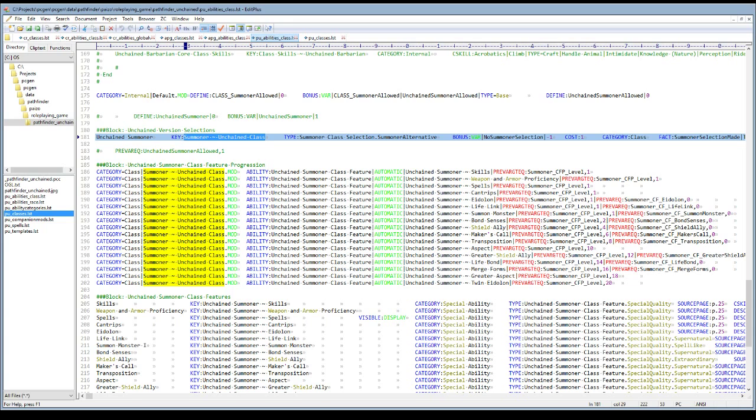Alright, well, I think that covers the Unchained Summoner and how the Unchained classes are going to come together.